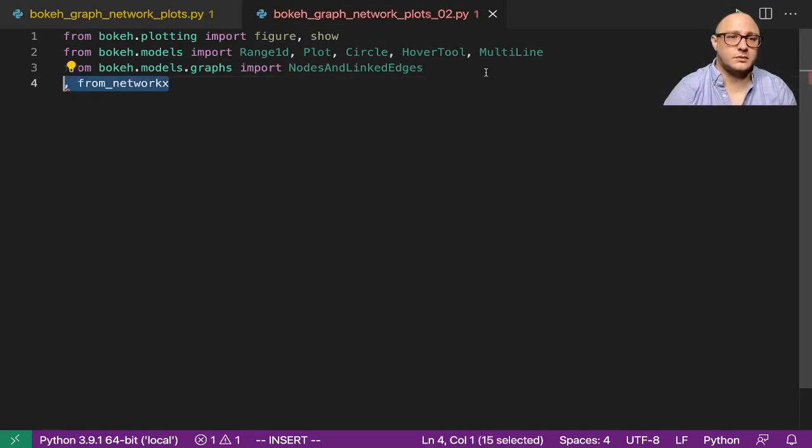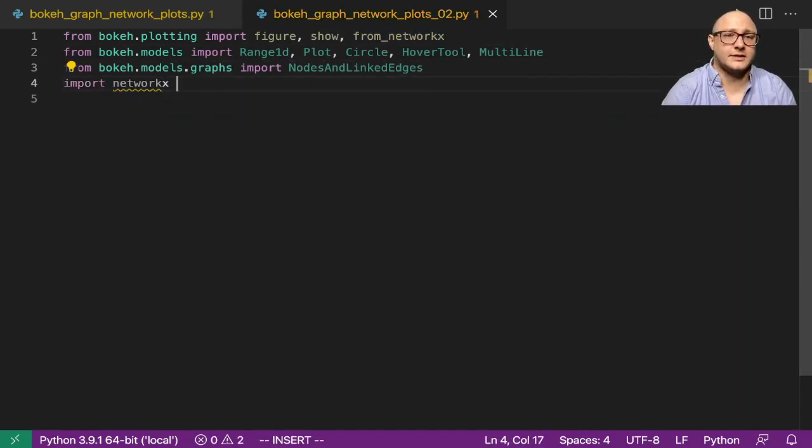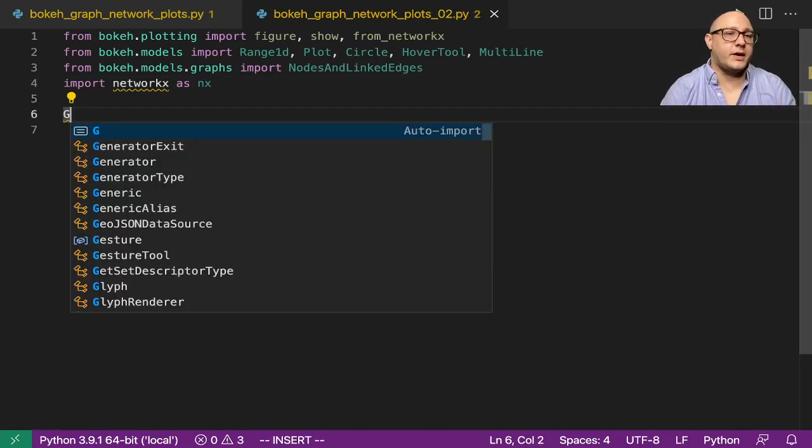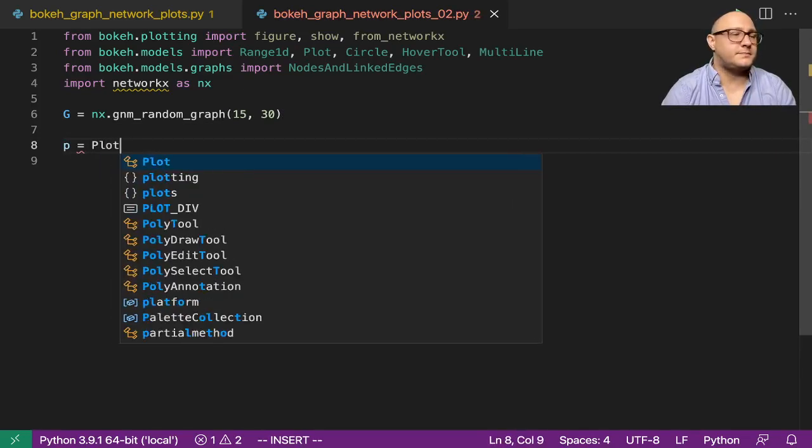Put that up here, and then we want to import NetworkX as NX. And then let's go on and actually create up a random graph. And we want this a 15 by 30, let's say. And then let's actually create up a plot in here.